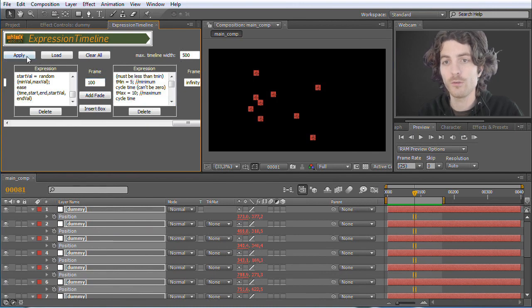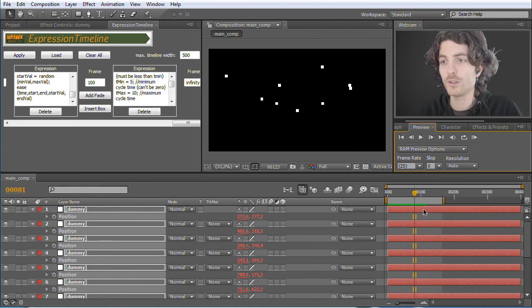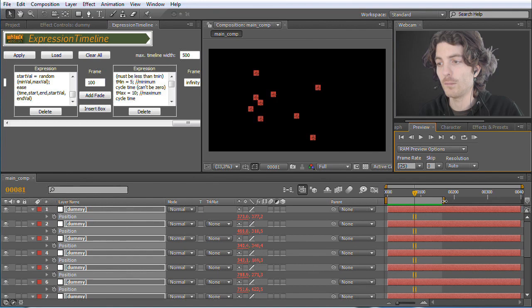So if we apply this now again to all positions, make sure you have the dummy layers positions all selected and hit apply. If we now take a look at it, you can see that we have first this random movement, and then from frame 100 on we have this different movement, this random grid movement. Now at frame 100 it moves randomly along this grid. Maybe let's make this here a little bit longer to see the grid movement a bit better.